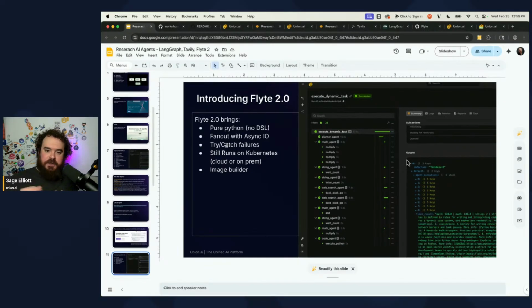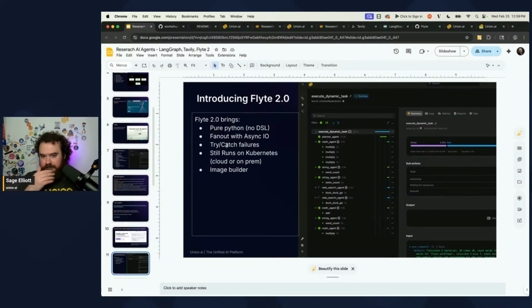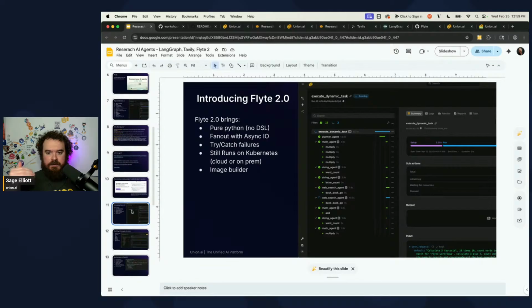Makes it really easy. Still runs on Kubernetes. I guess I don't think I even mentioned that. I totally should have. So Flyte is always deployed on a Kubernetes cluster, and it could be on cloud or on-prem. And then it does that image builder piece that we had seen before too during the walkthrough.